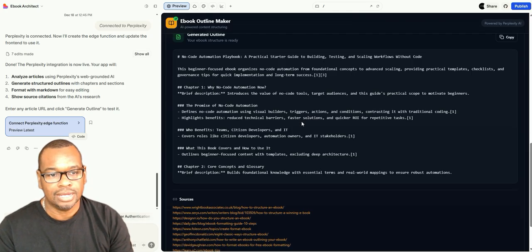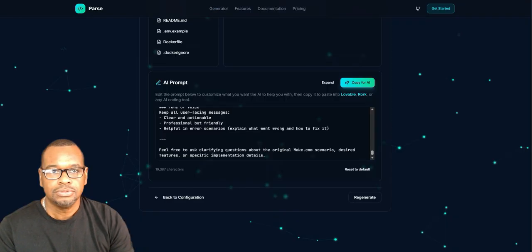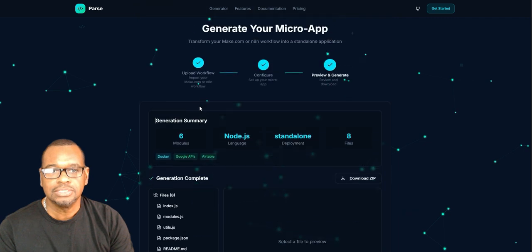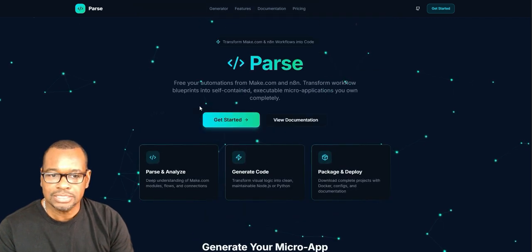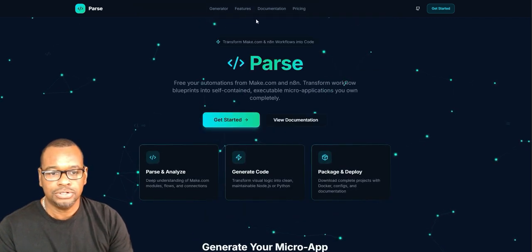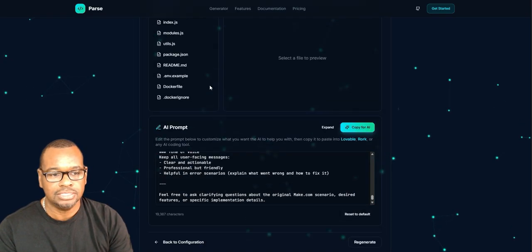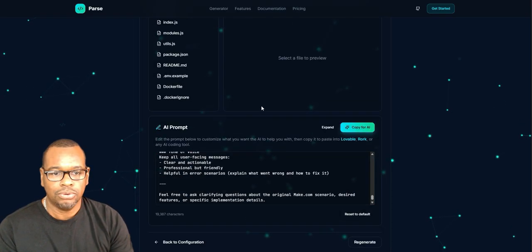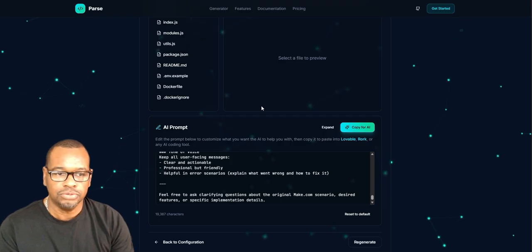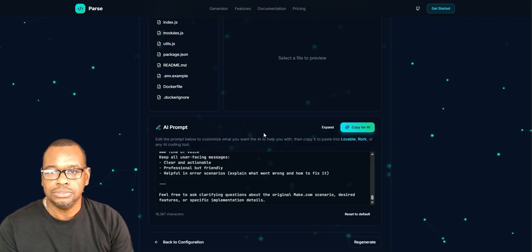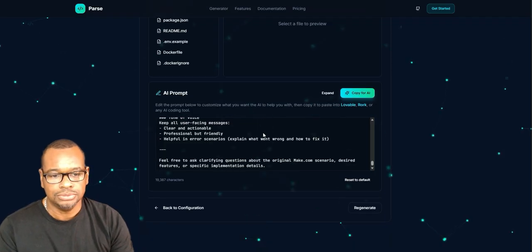And so that's it, guys. That's the simple way to use Parse to turn your automations into user interfaces. And you can see it was just simple buttons, 3 easy buttons. You just drop your code in, you review it, and then you copy the AI prompt and drop it into any other vibe coding app that you use.